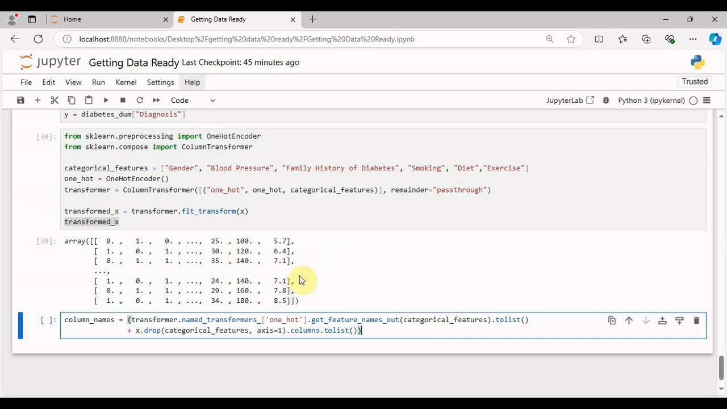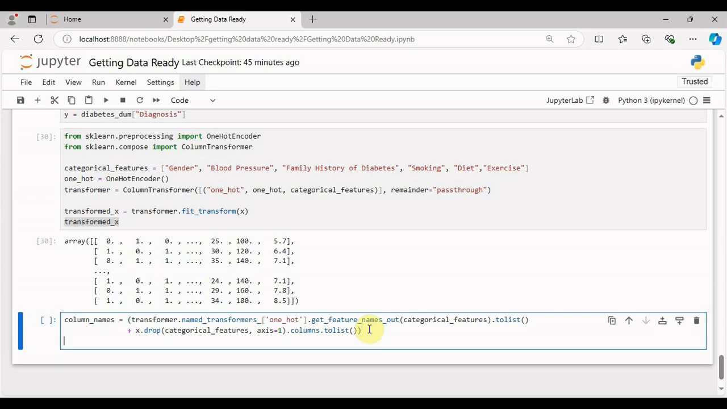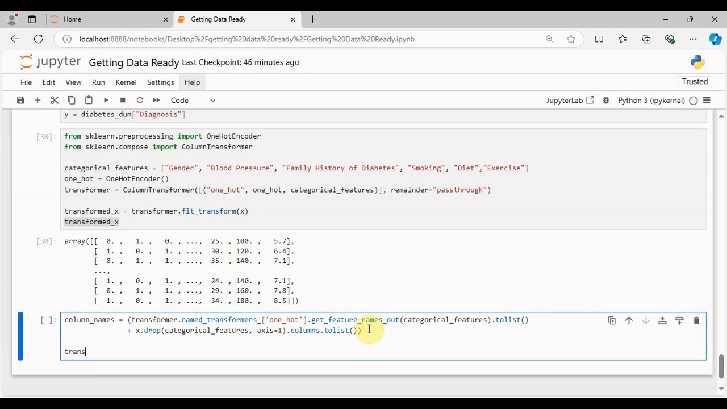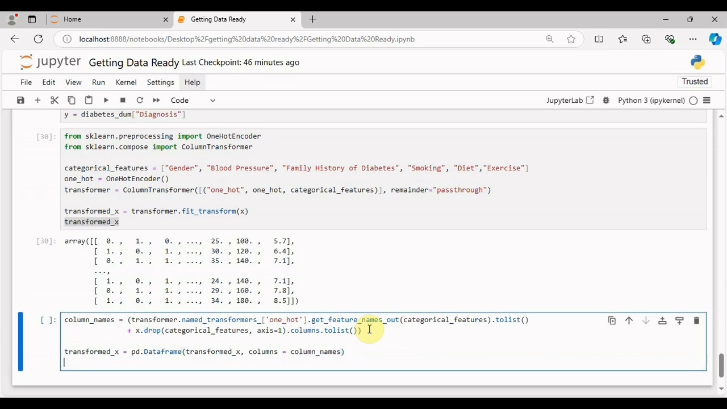We don't have to do this. We could just put this into our model as an array, but for those who want it as a data frame, which is what I like to do, this is what we have to do. So now since we put it in the variable column_names, let's change it to the data frame. Go transformed_X, and we set that equal to pd.DataFrame(transformed_X, and we set the columns to equal the column_names variable that we just created. Now let's look at our transformed_X.